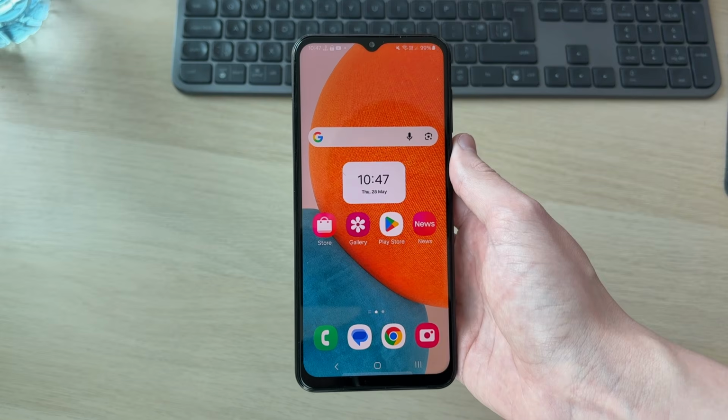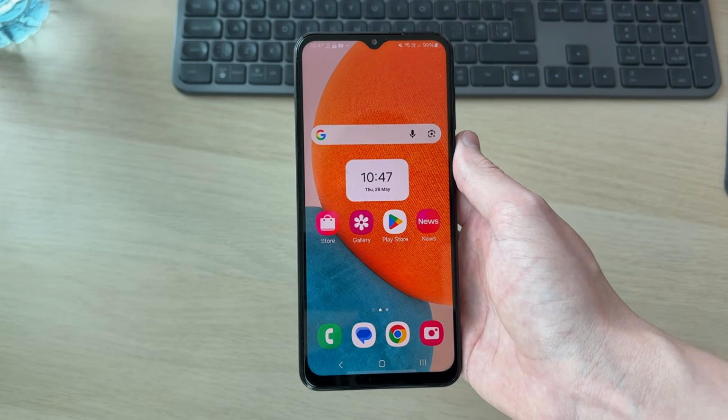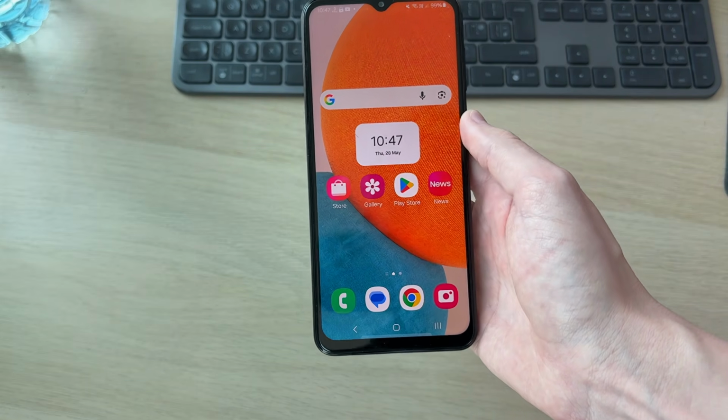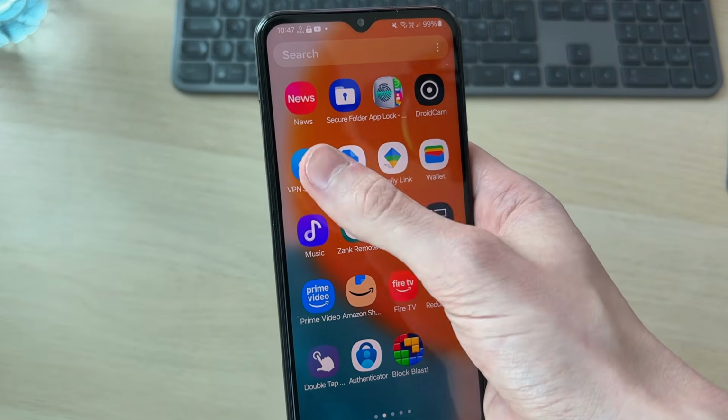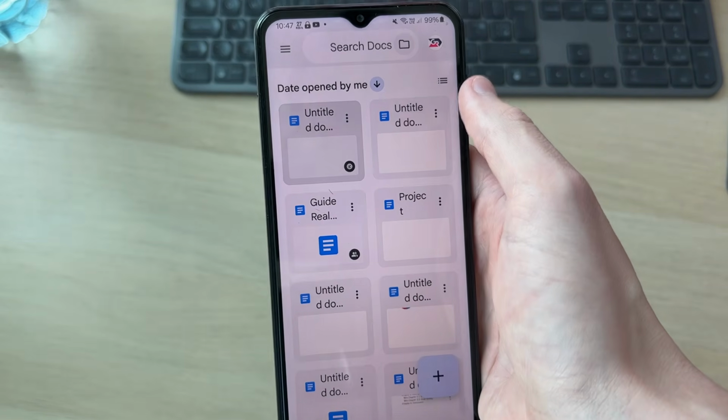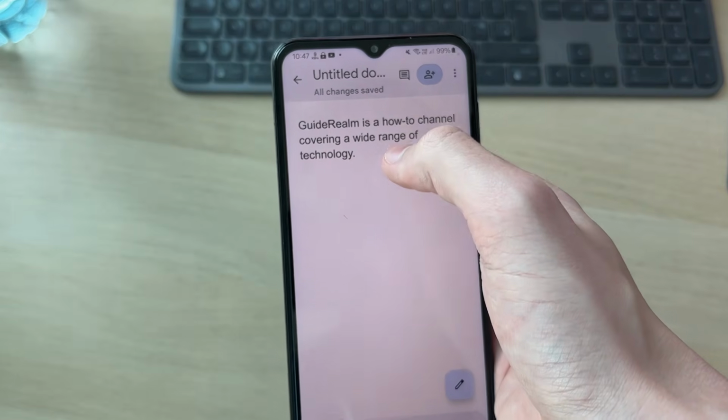First of all, we need to go to where the text currently is, whether that's on a website or it could be elsewhere. So you could go into a web browser and do that. In this case though, I'm going to come into Docs here. I'll come into this document and I want to copy all of this.